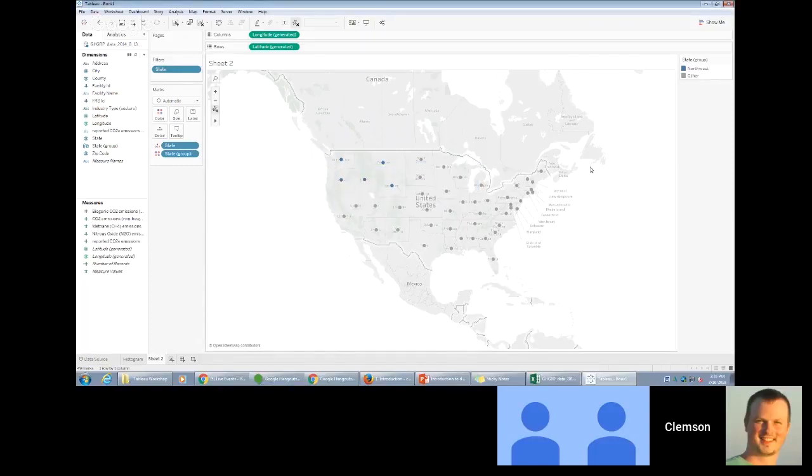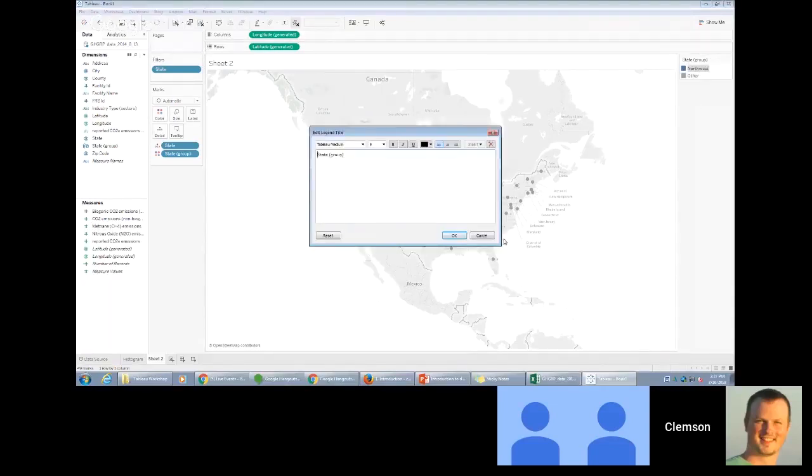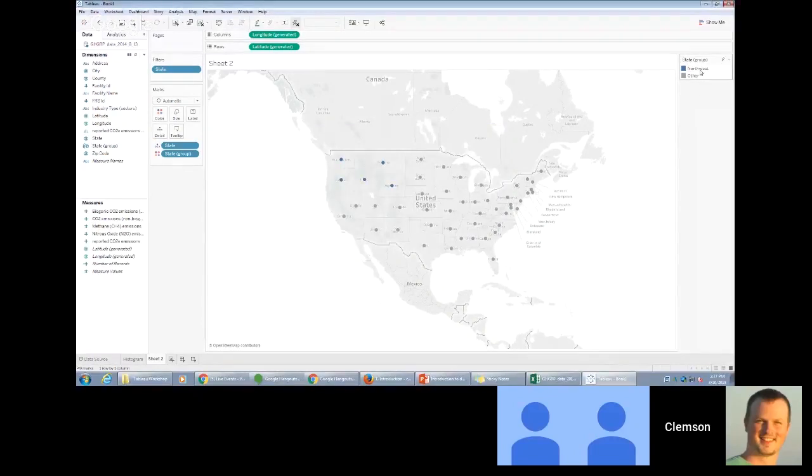What's the difference between edit title and edit alias? So the title is the title of this legend. Right now it says state (group), whereas the alias is that specific legend entry.